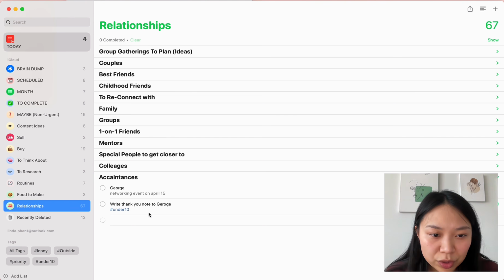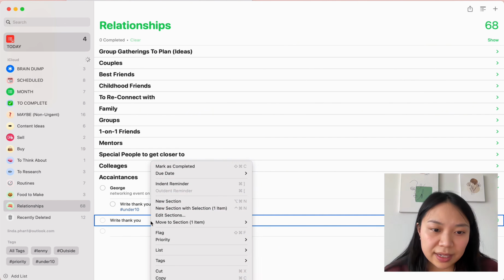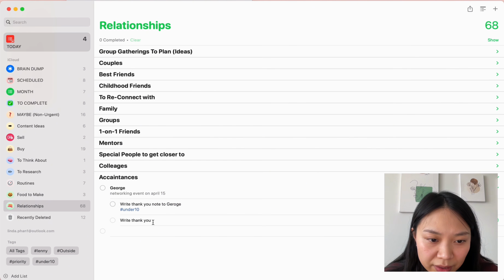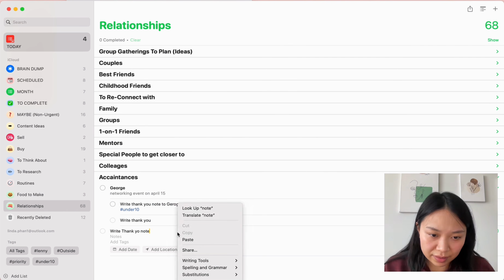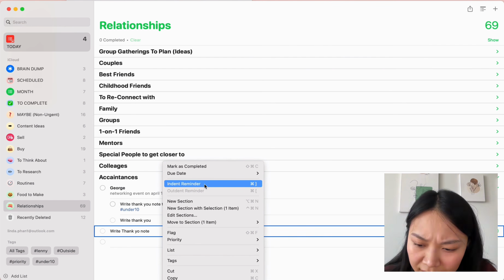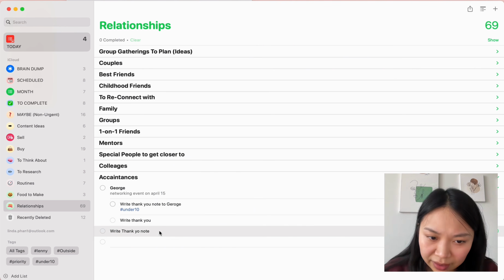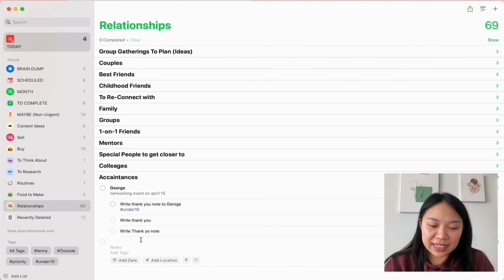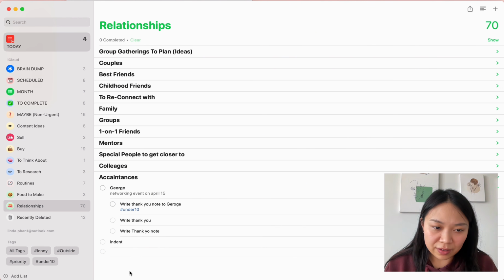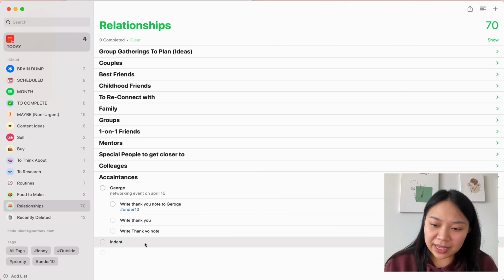Let's say I want to write a note to George, a thank you note. I can just drag it into there, so it'll be under George. Or you can right click and indent reminder. Oh, there's a shortcut. What is the shortcut? Right. Thank you note. Oh, sorry. Okay, command that little signal icon. Whoa, that's way faster. Okay, so if you ever want to indent, you can write, I'll say get out of it and command bracket. Whoa, that's much easier.